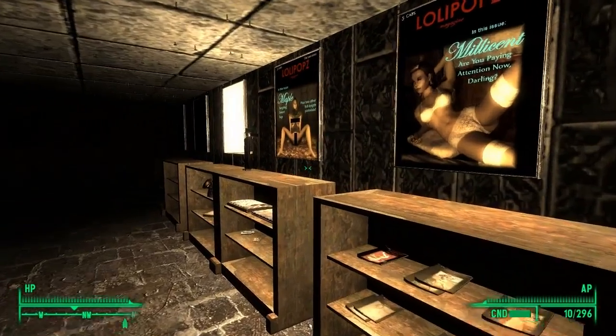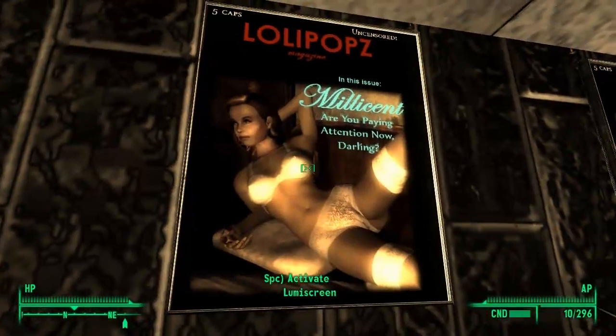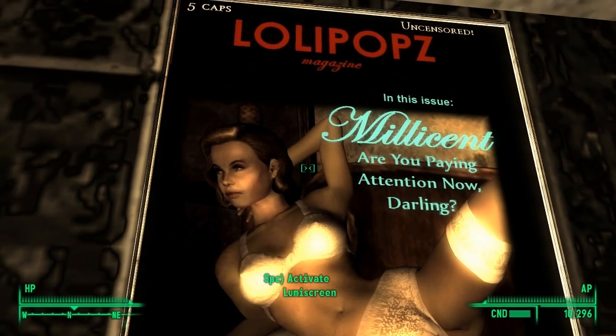So, back in the game, you can see Millie's cover looks like my screenshot instead of the default picture. And that's all there is to it.